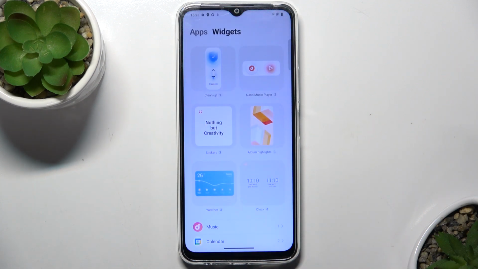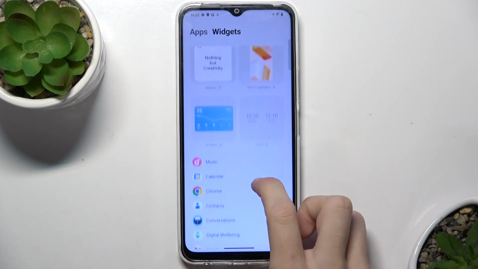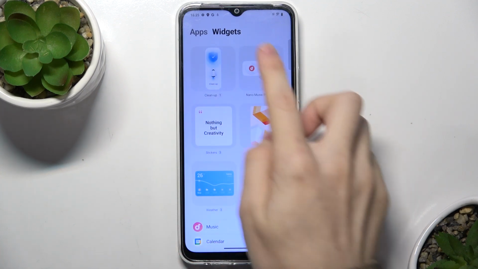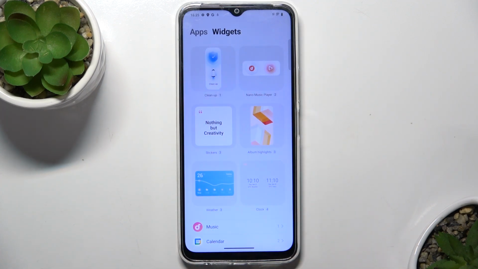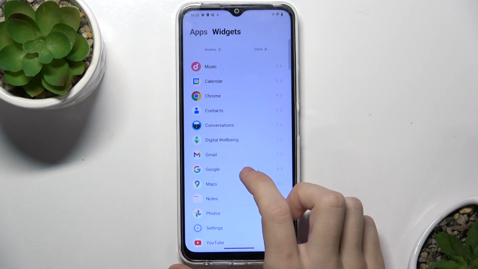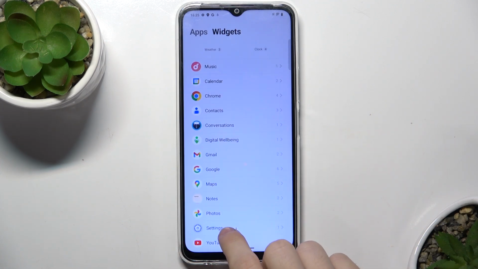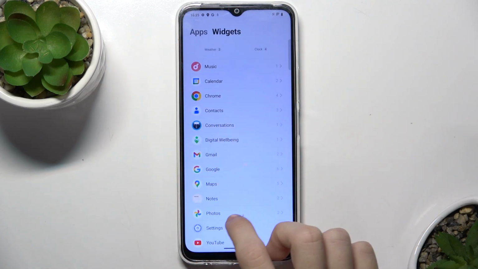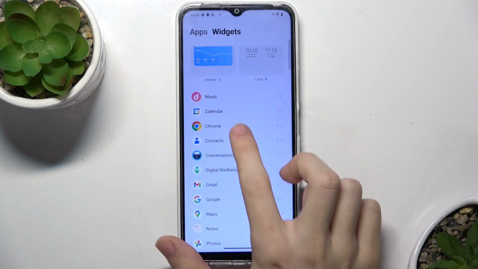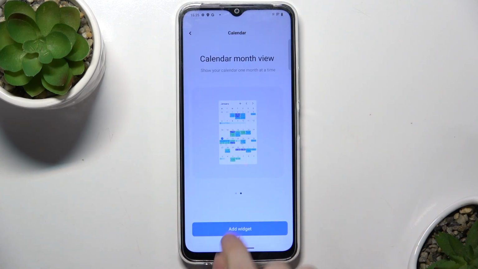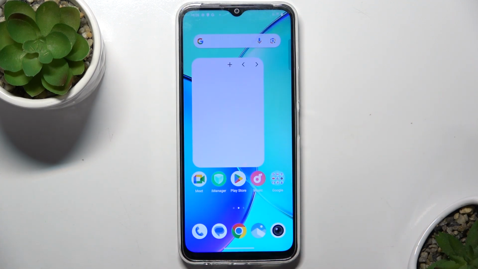then tap on Widgets, and now go to any of these widgets. It can be either one from the suggestions or choose any app. For example, I'm gonna choose maybe not settings, but let's add calendar. Choose the one you like, click on add widget, and now the widget has been added.